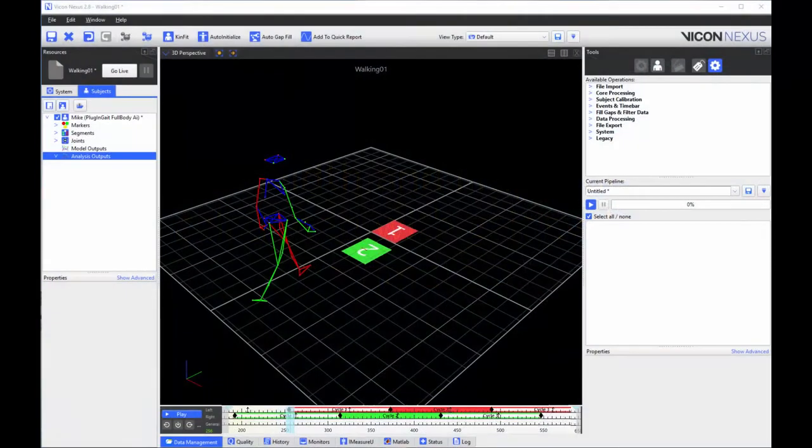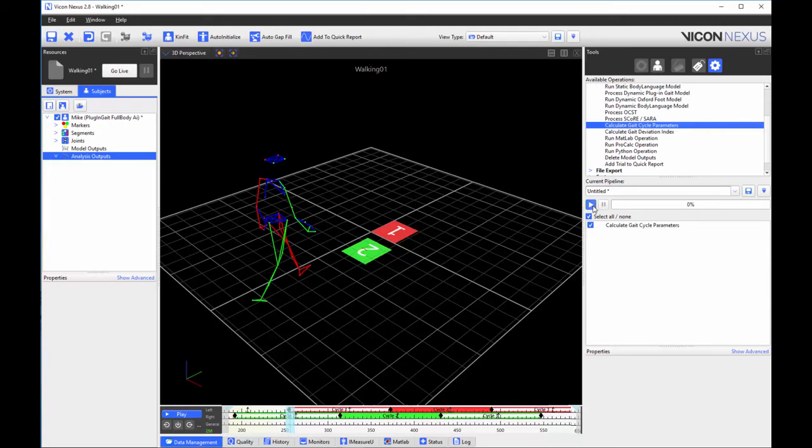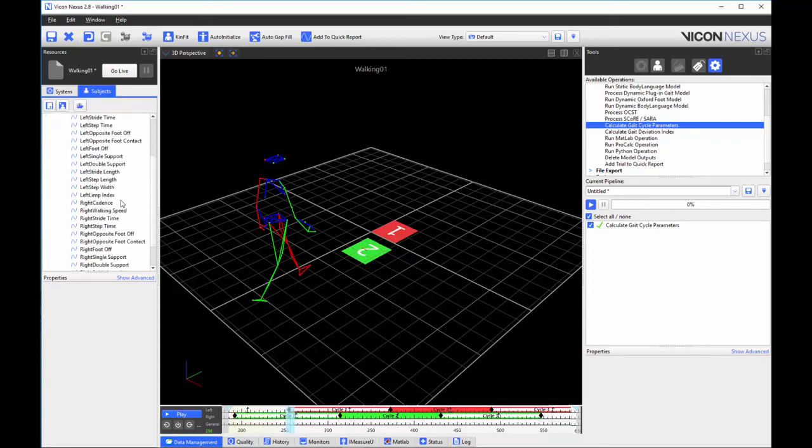The step width and limp index are now calculated as part of the gait cycle parameters. To run this operation, load a trial that includes a complete gait cycle. Add the gait cycle parameters operation to your pipeline. And run. Pipeline ended. You can now see the step width and limp index in the analysis outputs.